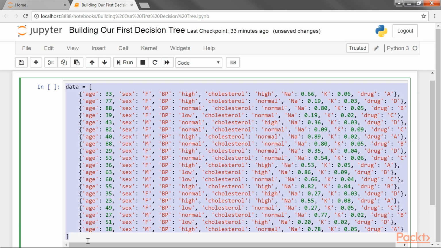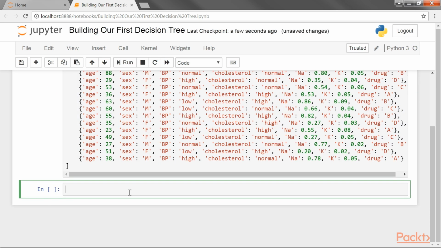Execute this line of code to list the data available for 20 different patients. Here, the dataset is actually a list of dictionaries, where every dictionary constitutes a single data point that contains a patient's blood work, age, gender, as well as the drug that was prescribed.